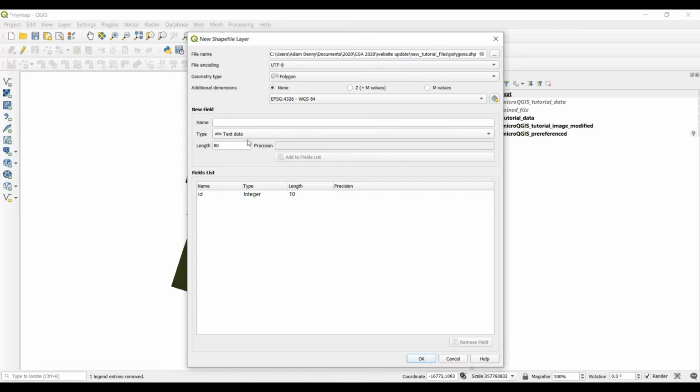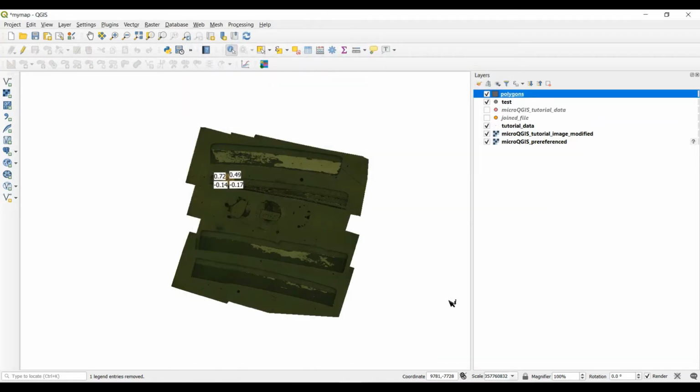And then we have this new field button. Now this allows us to create new columns into which we can input data onto our new layer. As it currently stands, we just have one column, and that's this ID column. So let's add a layer called material, and we're going to have it be text. We're going to limit it by 80 characters, and we'll hit add. So now we have 2 columns available that we can input information into. And then we hit OK, and we have this new layer titled polygons.